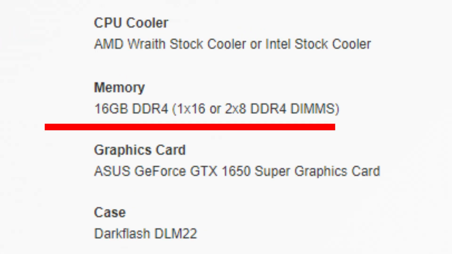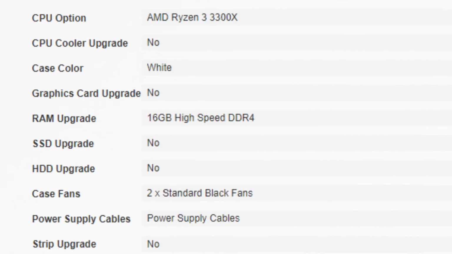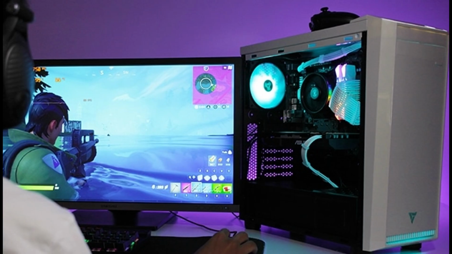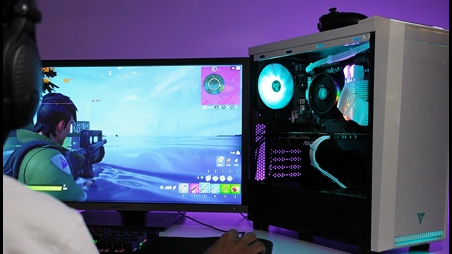Another thing I've noticed is that it has 16GB of RAM, but it says that it has 1 stick of 16GB or 2 sticks of 8GB of RAM. But you can't actually change this when you customize it, so I'm not really sure if there is 1 stick or 2 sticks on this PC. If it's 1, I recommend you upgrading it with a dual channel memory, because you are losing a lot of performance by putting a single channel RAM.